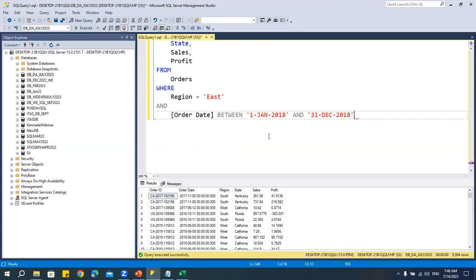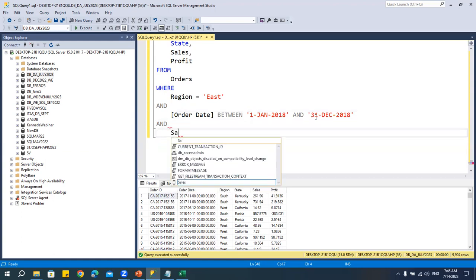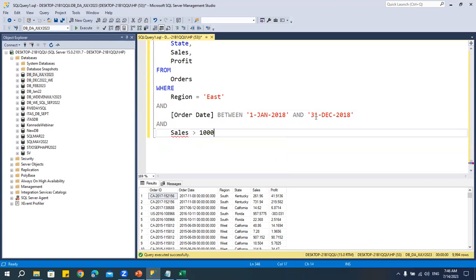There are other ways to do that, but we still don't know so many functions. So with whatever knowledge we have, we use only that to filter the data. And the sales value: sales is greater than 1,000. This is how we'll develop the SQL query. I want region equal to East, then I want the date between 1st Jan 2018 to December 2018.